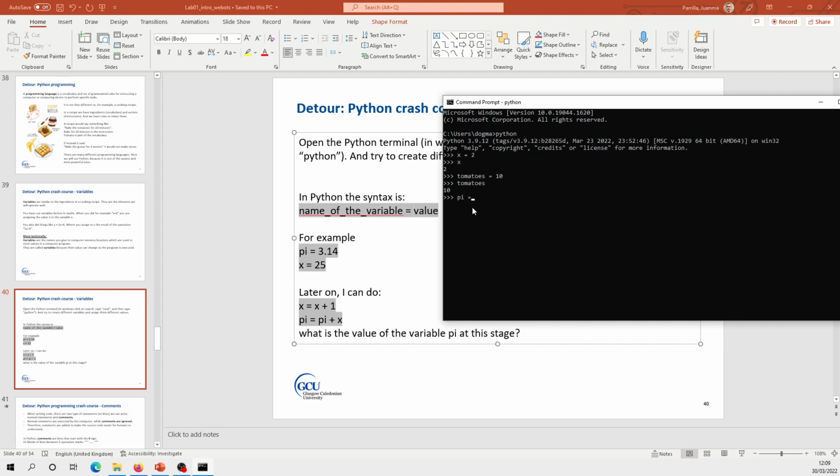As I said on the slides, something quite common is that I can say pi equals 3.14. And then if I press enter, it appears like that. Or I can say x equals 25, which means that x is going to be 25. And you can see that I can assign integer numbers like 25, or I can also assign floating numbers like 3.14. Something that is quite interesting is that later on I can do x equals x plus 1.